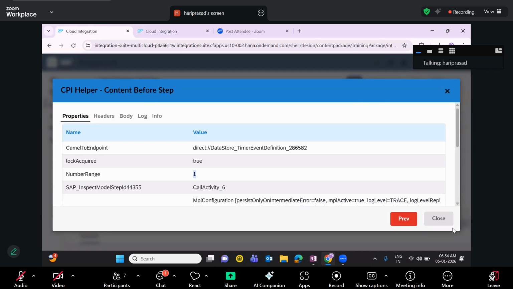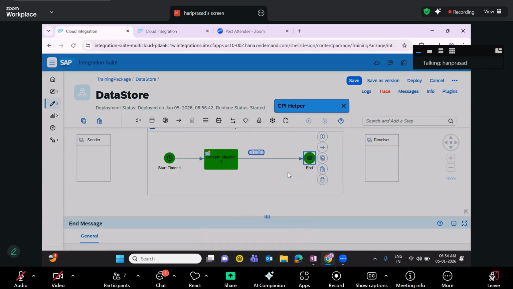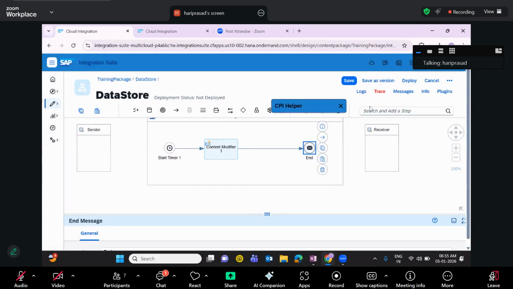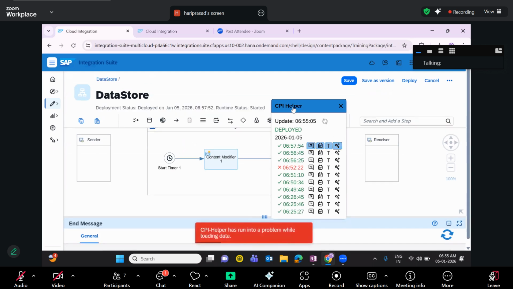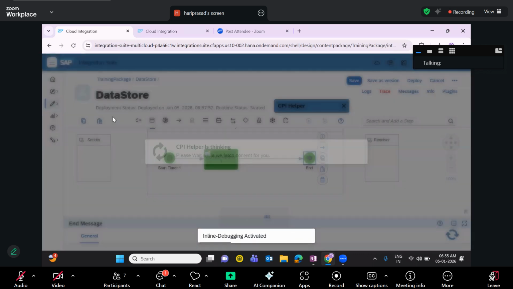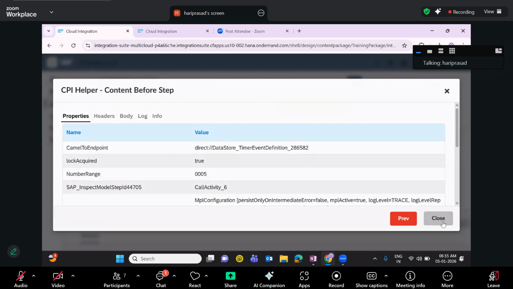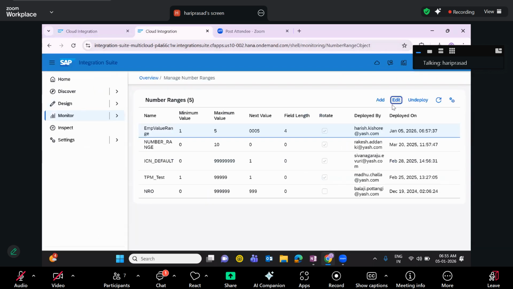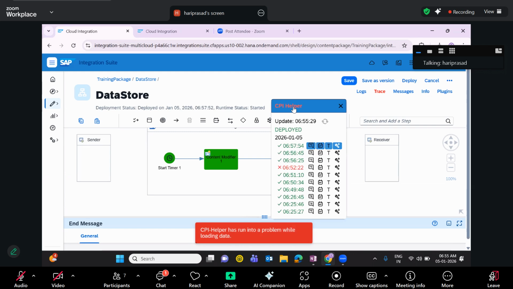If I deploy this iflow, I'll get the 30 followed by 1. The field length is 4, that's why I'm getting 4 characters. At last I'm getting the value, previously leading with zeros. So these are the options we have for the number ranges. We'll see this with the data store so we can get a better idea.